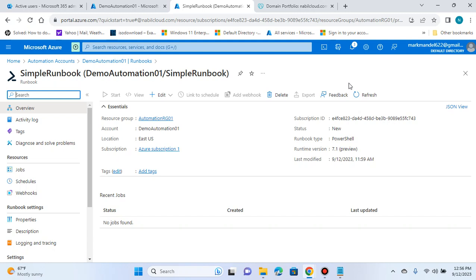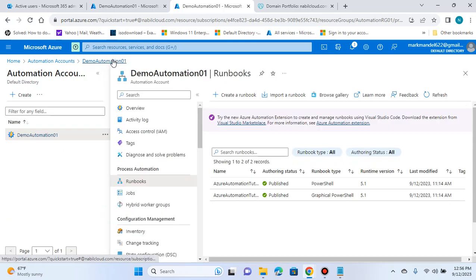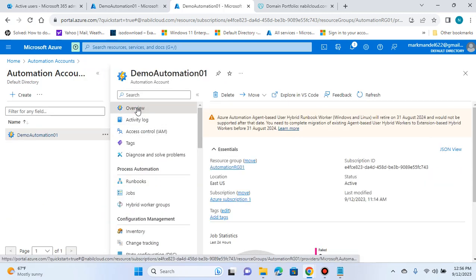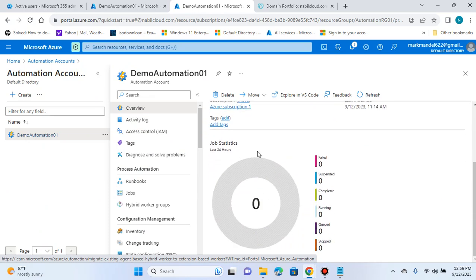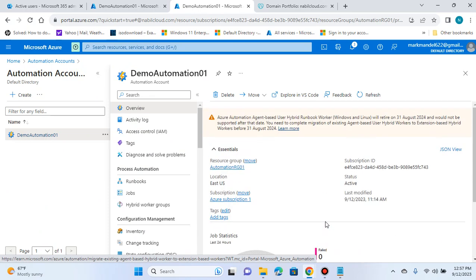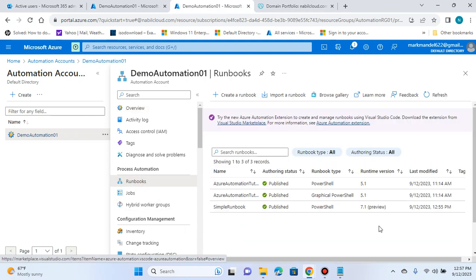After we publish it, you'll see the status here says no job found, because we only published the Runbook successfully. Also, if you go to the overview of our automation account, as you can see, there's no job shown in here. So in general, the test we run does not count as a job. So let's go back to our runbook.